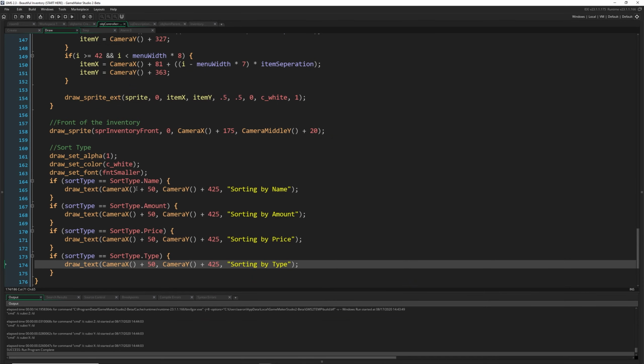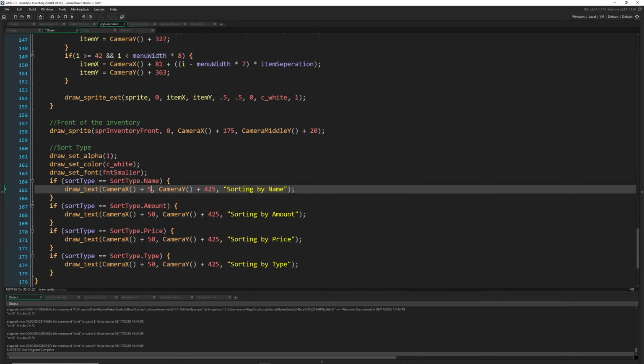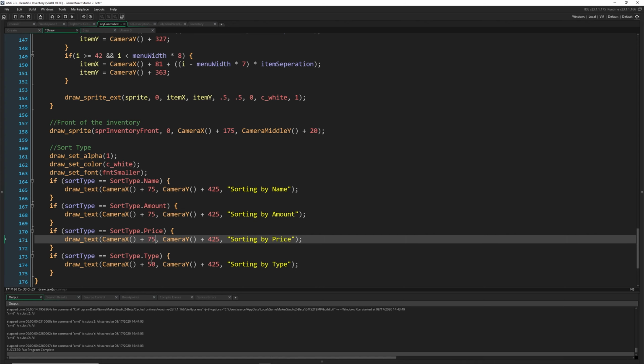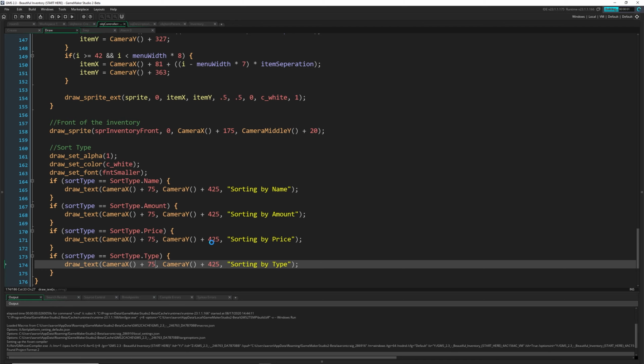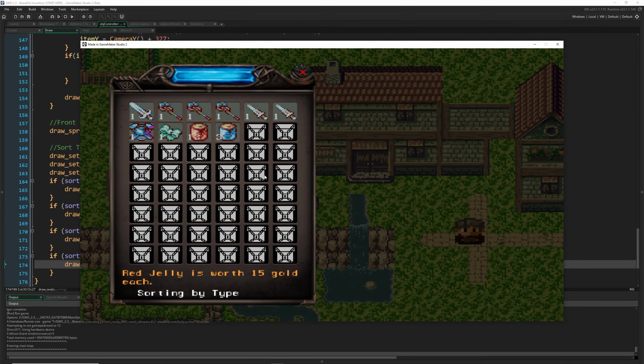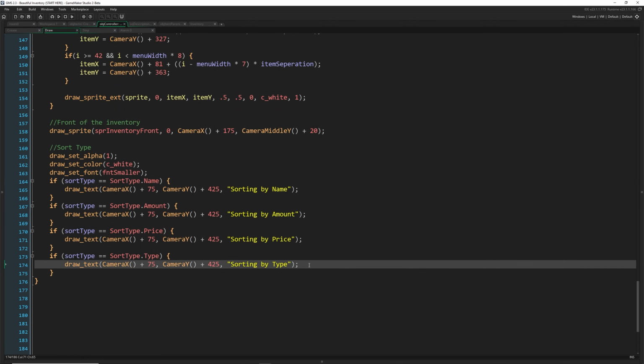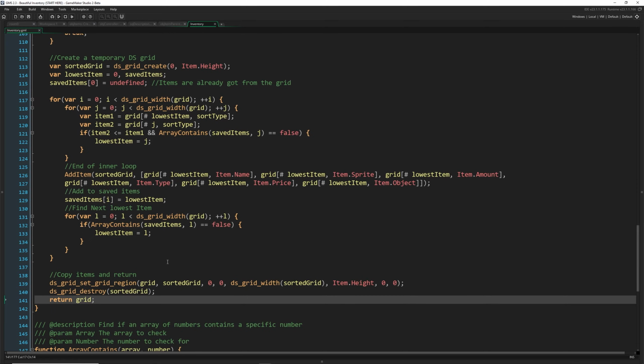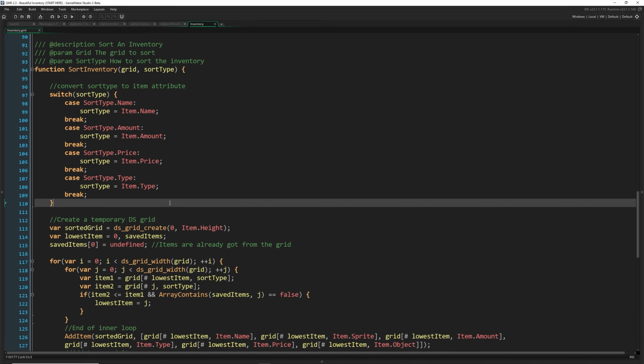Let's go ahead and move the camera X in. Let's do like 75. I think that would look better. And voila. We are sorting, we are displaying what we're doing, and I'm pretty happy with that. It's fairly complex, I will admit. Getting a good sort is very difficult to do.